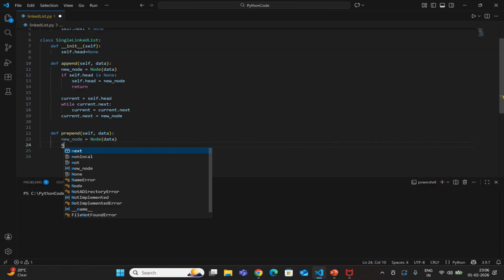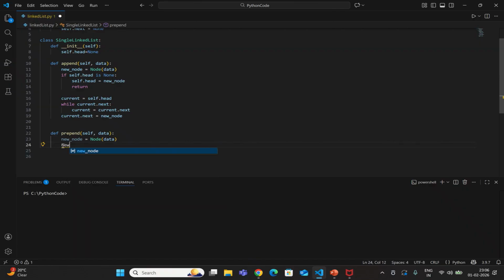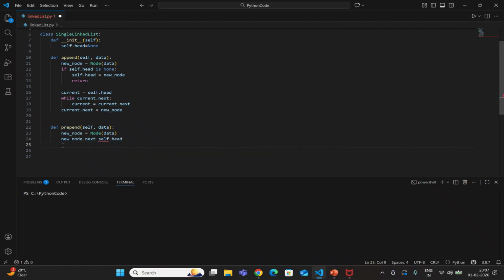Then what we will do, we have created a new node and there is an existing list which starts from where, tell me, head, right? So what will be the next of this, tell me. Next of this will be the head, right? So self dot head, so simple, right? Hope you guys are understanding.